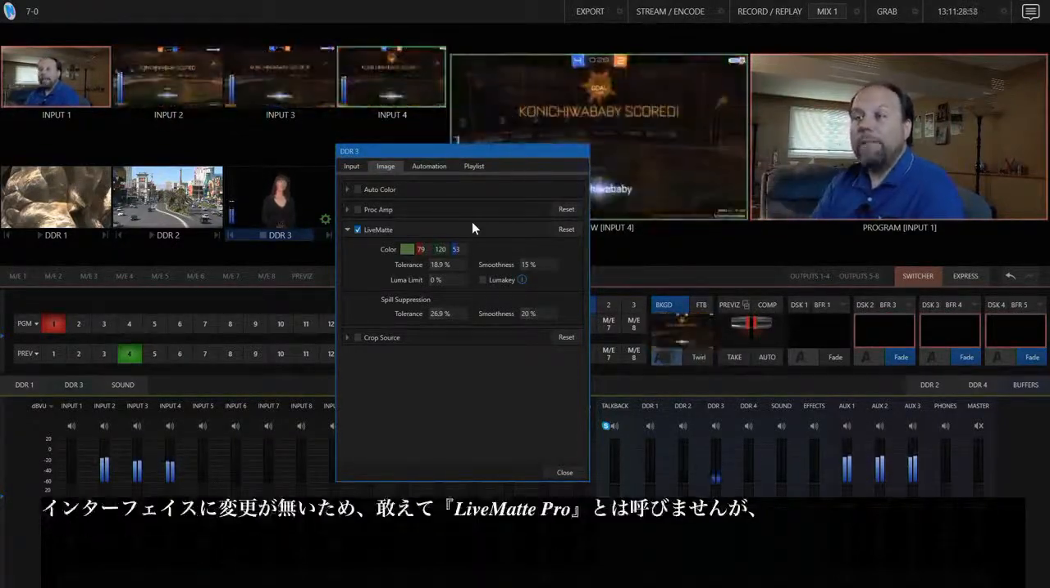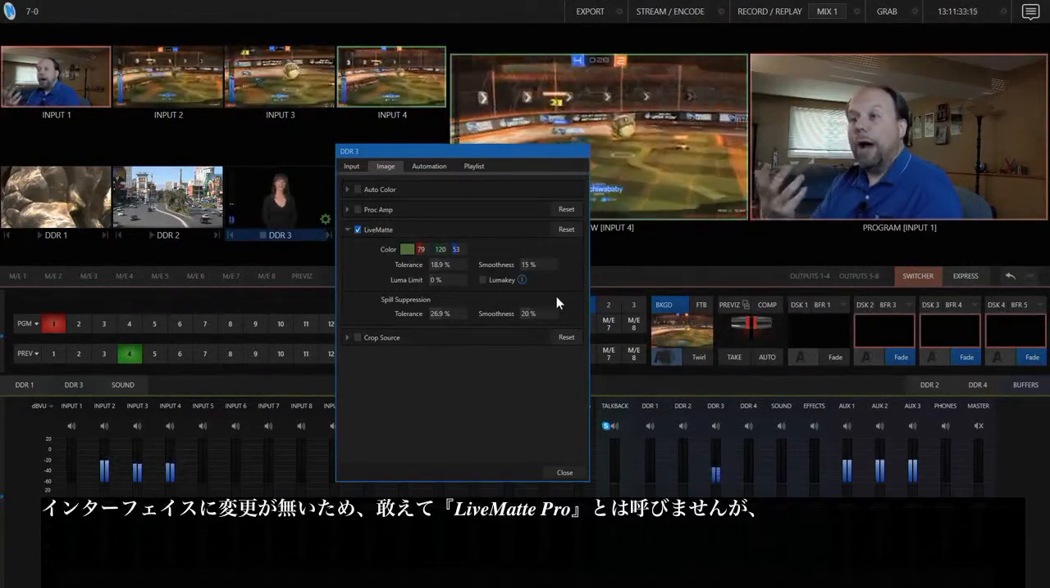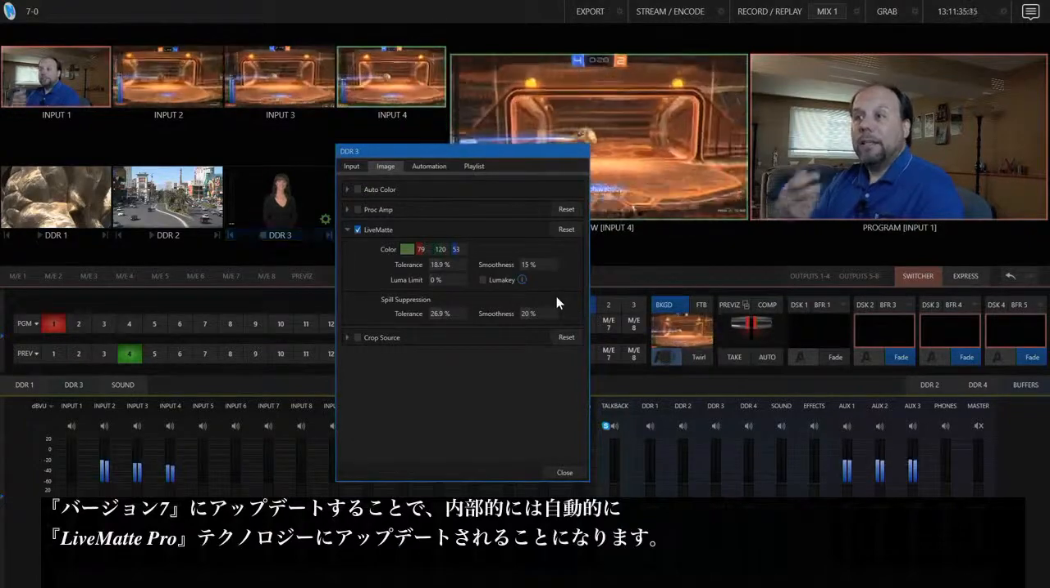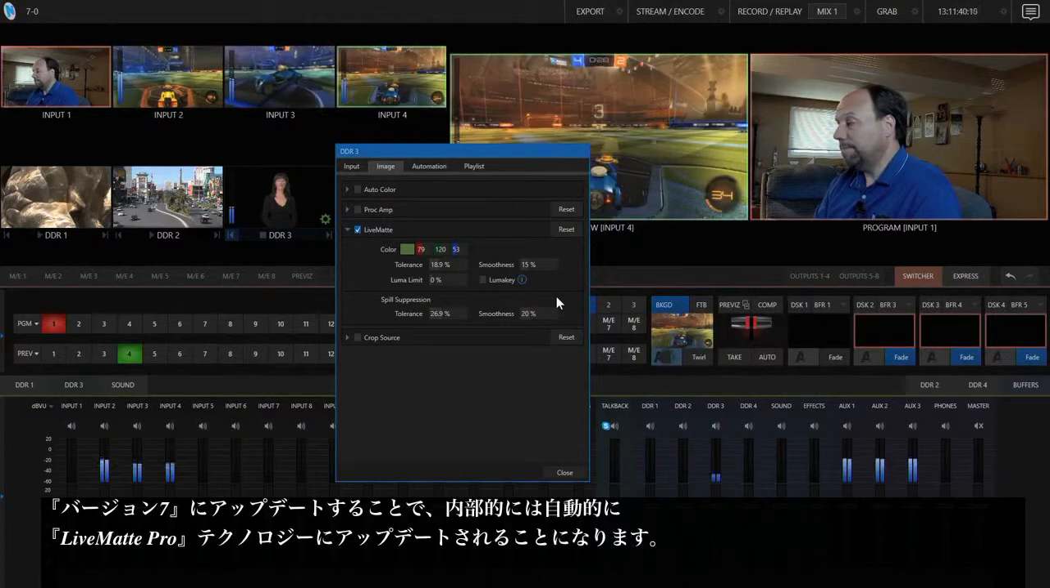So while it doesn't say LiveMat Pro, and it doesn't actually look like there's any change through the UI, just realize that behind the scenes, LiveMat Pro is automatically being taken advantage of inside the system.